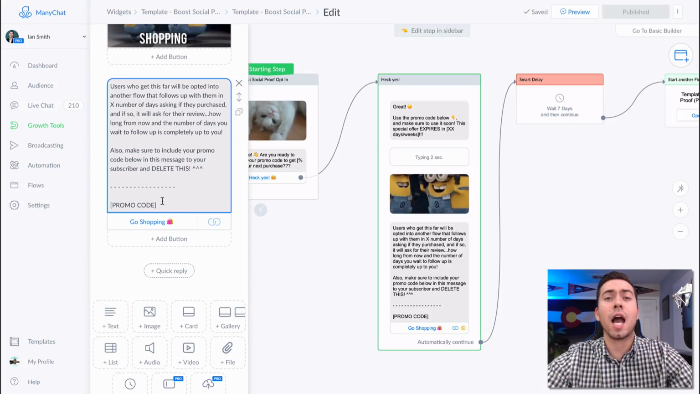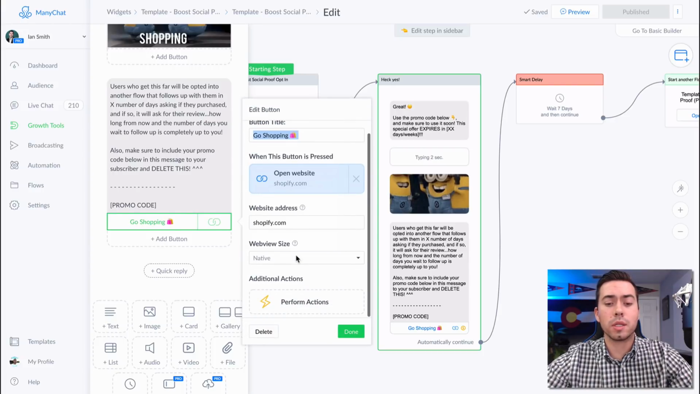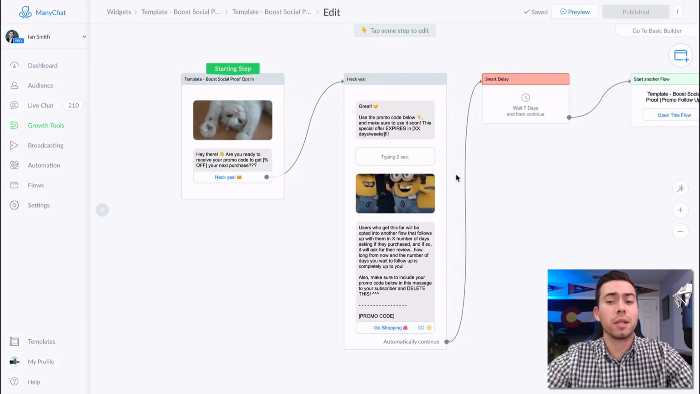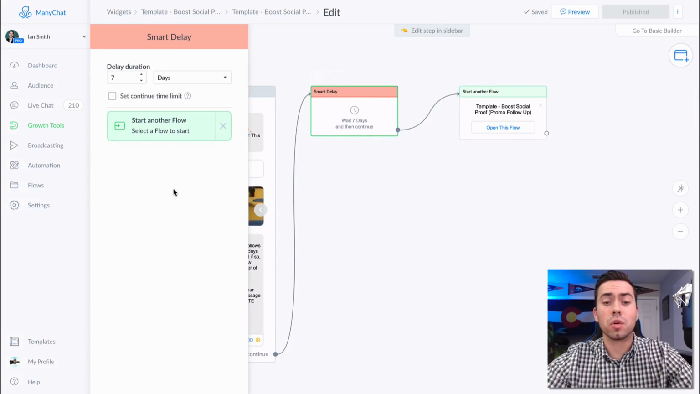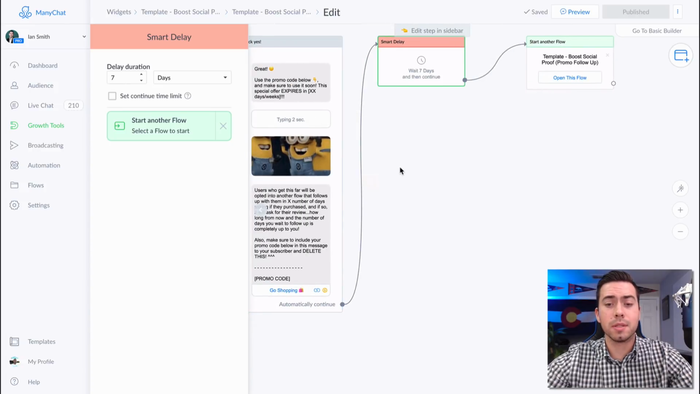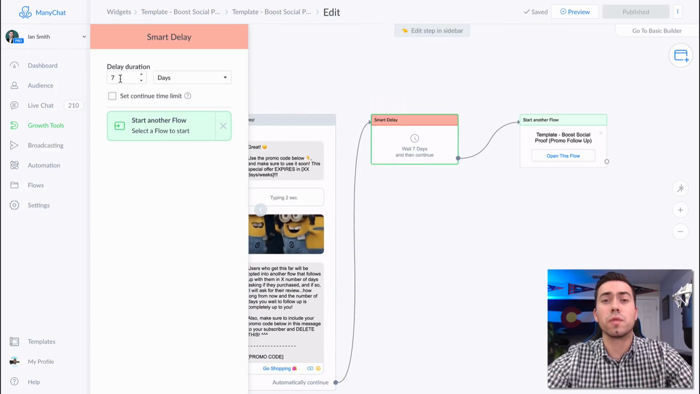So they go ahead and copy the promo code, and then they click on this button right here, which is going to link to your Shopify site, your BigCommerce site, wherever your e-commerce site is. That's where you want to link them to. You can link them directly to the product page or pretty much wherever you want. Then after that whole thing happens, there is a smart delay that starts for 7 days. Now you can easily change this again.